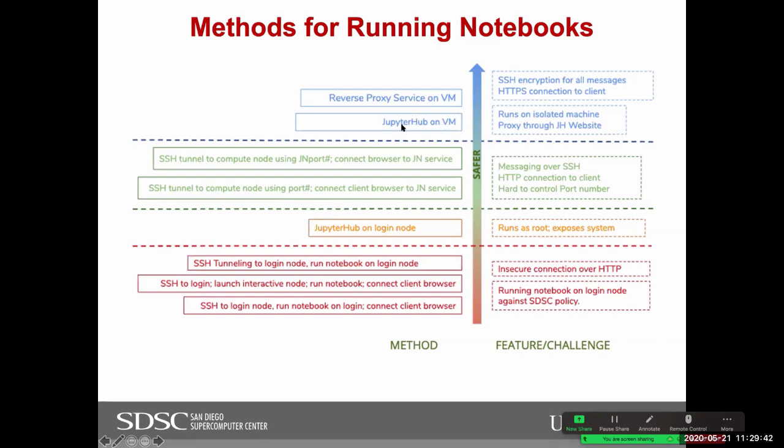So really secure is to have JupyterHub, for example, running on a virtual machine, so that it's not as able to have an impact on the local disk. And the reverse proxy service, which I'll talk about, launches a request to the batch system to get you a compute node, builds a special token and launches a service for you that is HTTPS, and you don't have to deal with tunneling and all of that.